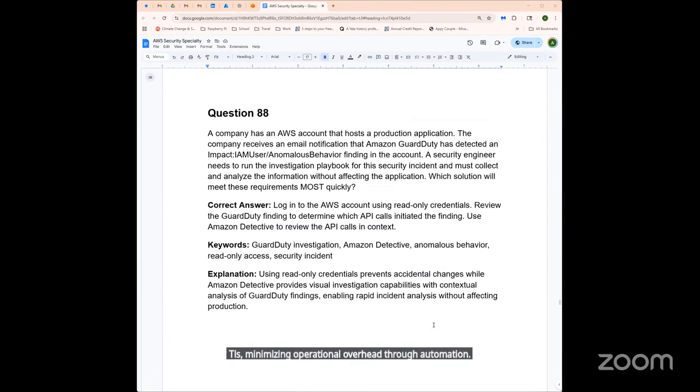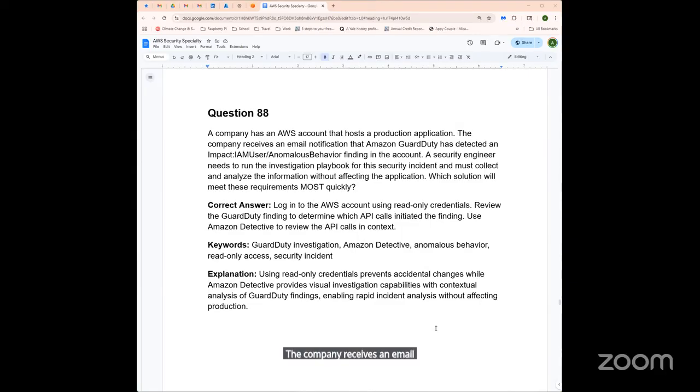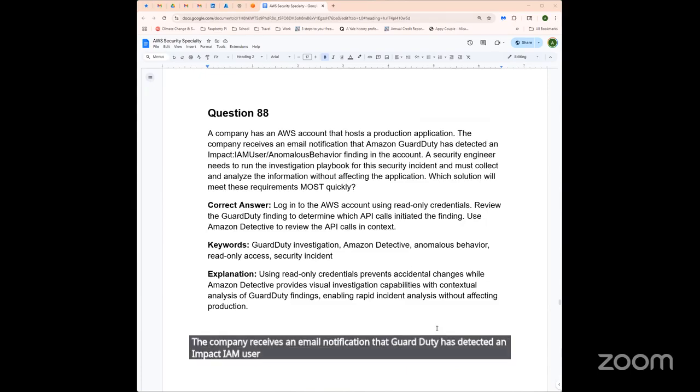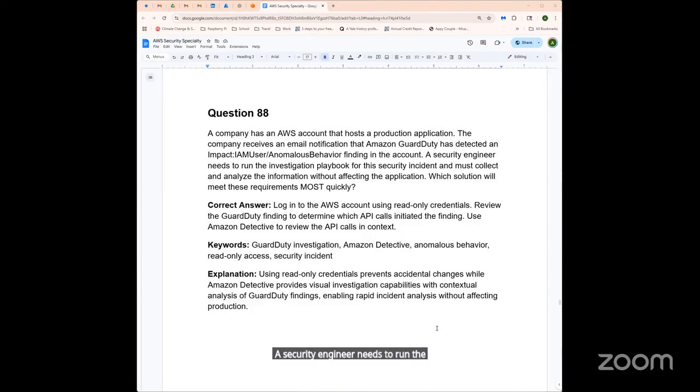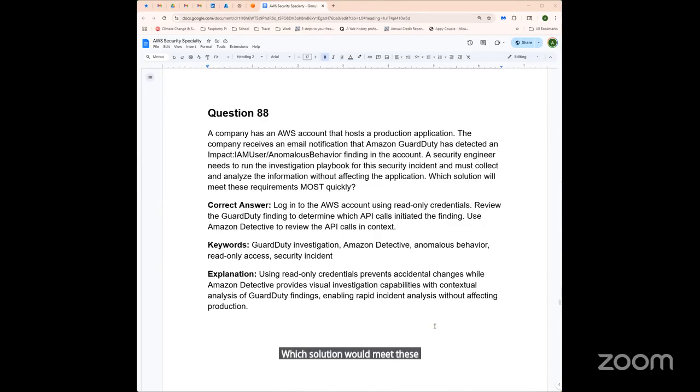A company has an AWS account that hosts a production application. The company receives an email notification that GuardDuty has detected an Impact IAM user anomalous behavior finding in the account. A security engineer needs to run the investigation playbook for the security incident and must collect and analyze the information without affecting the application. Which solution would meet these requirements most quickly?